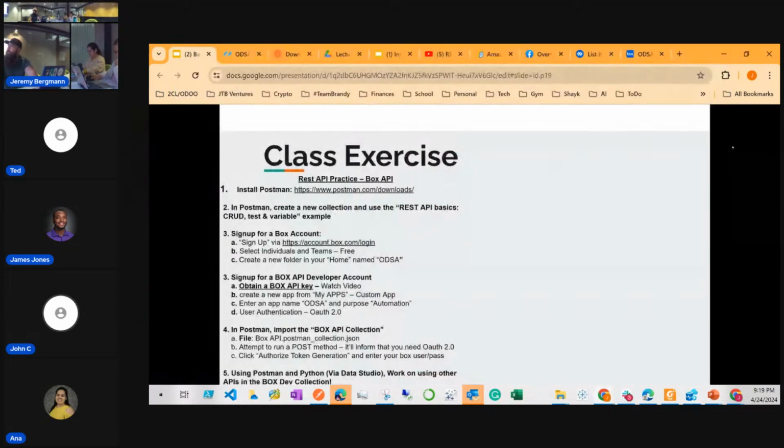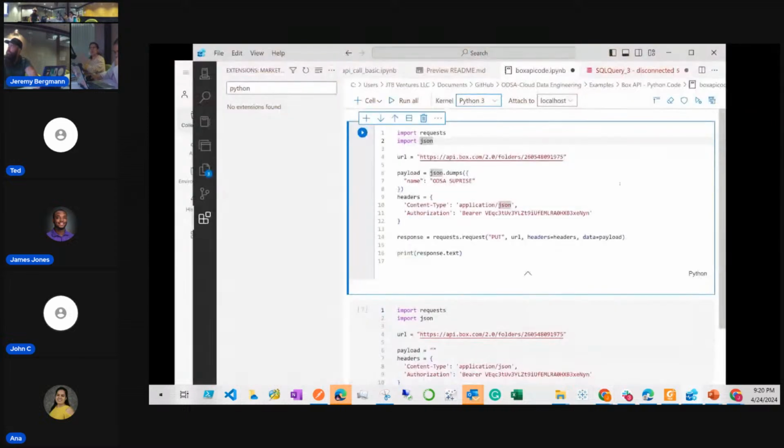When you try to run your first Python script, it tries to download the extensions. So if you click the run button, I think it asks you.